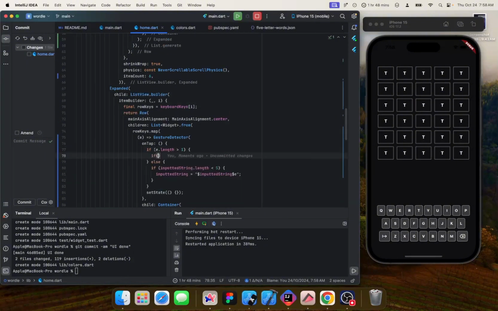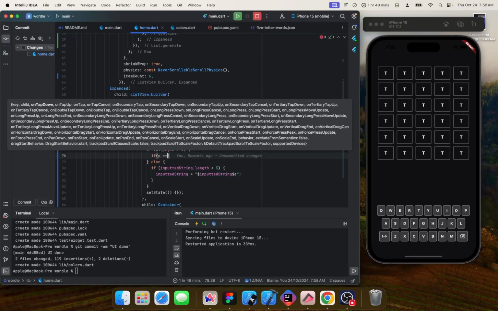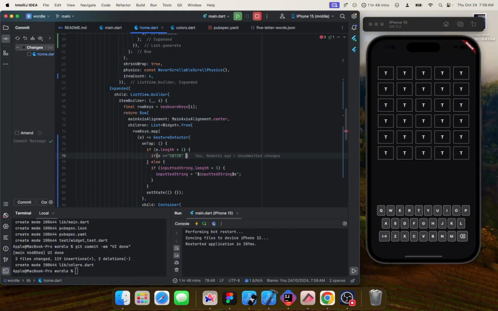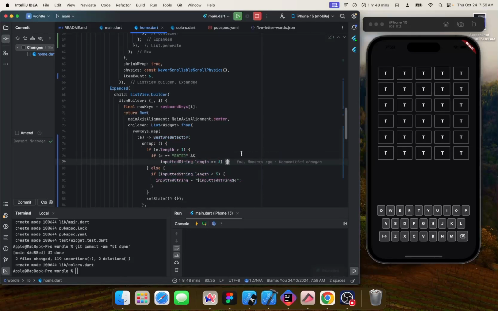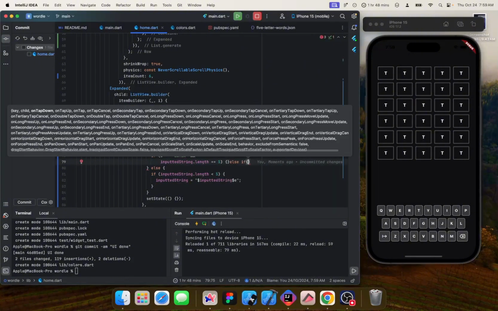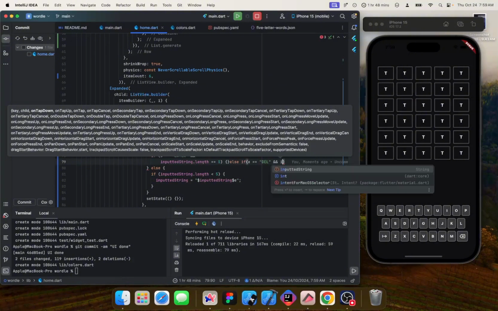We would say if e is equal to enter and inputted string dot length is equal to 5. So we only want to check for our inputted value if the length of the inputted string is up to 5, and we do else if e is equal to delete and inputted string is not empty.